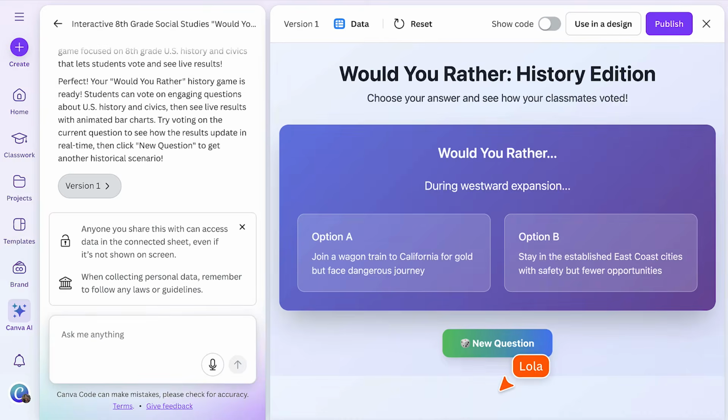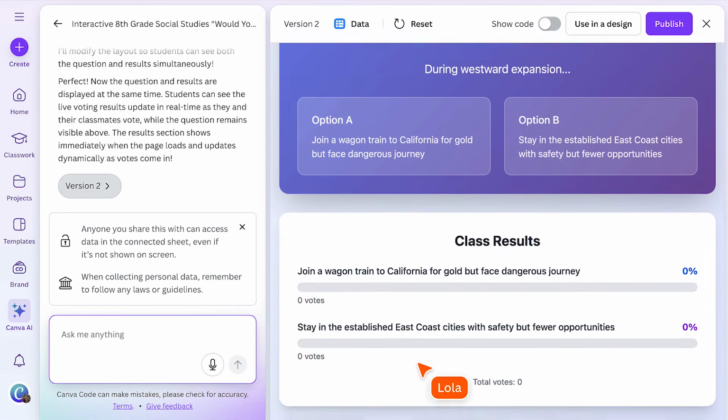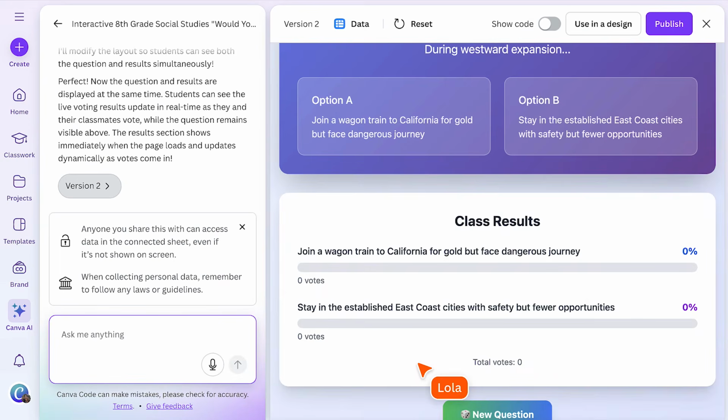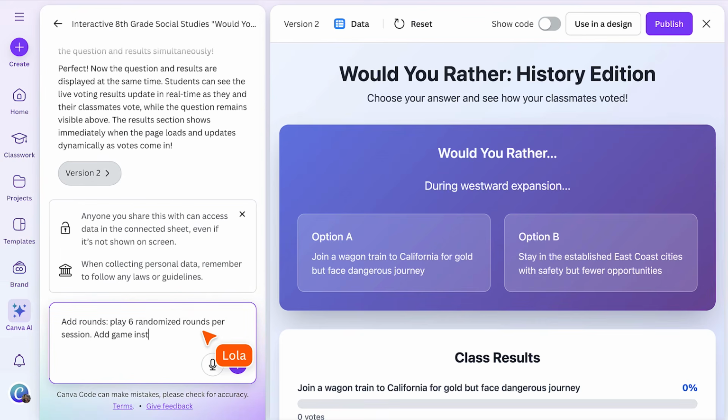Now let's build on it. You can easily make tweaks by writing in the Canva AI chat. That's looking great. This game goes beyond being a fun digital tool. It'll prompt real debate and active learning in the classroom. We can ask Canva AI for how many rounds we want and to have the instructions at the top.